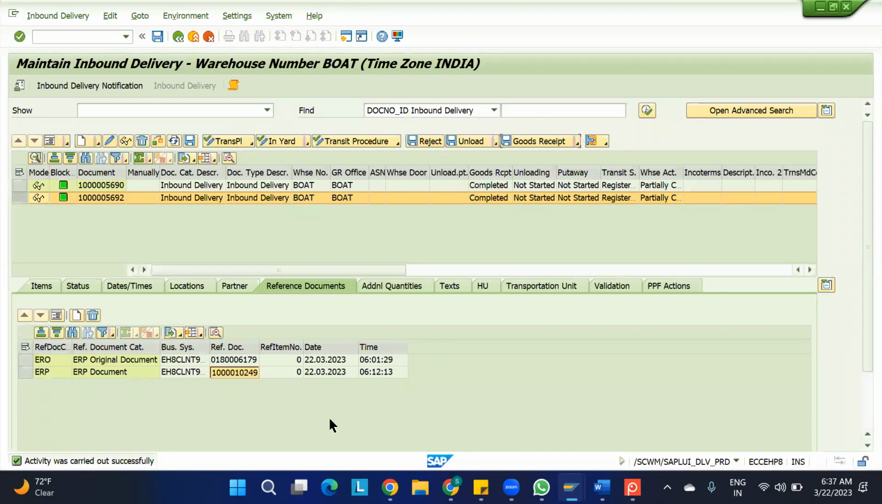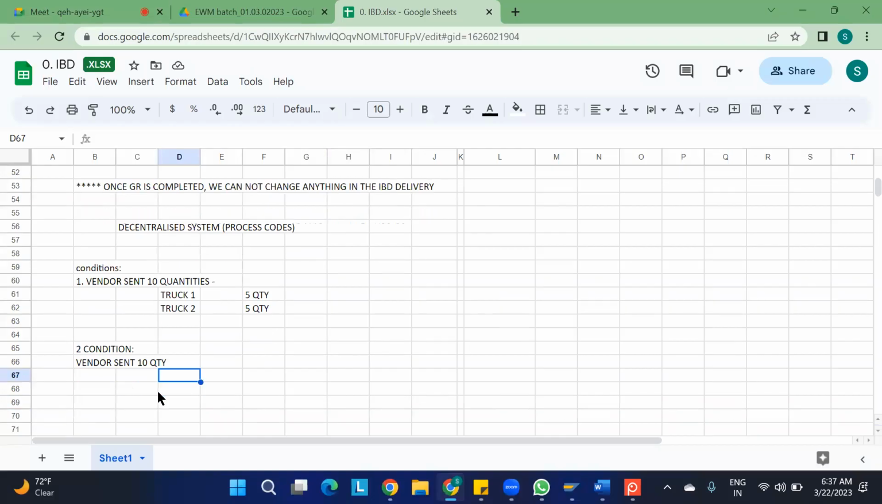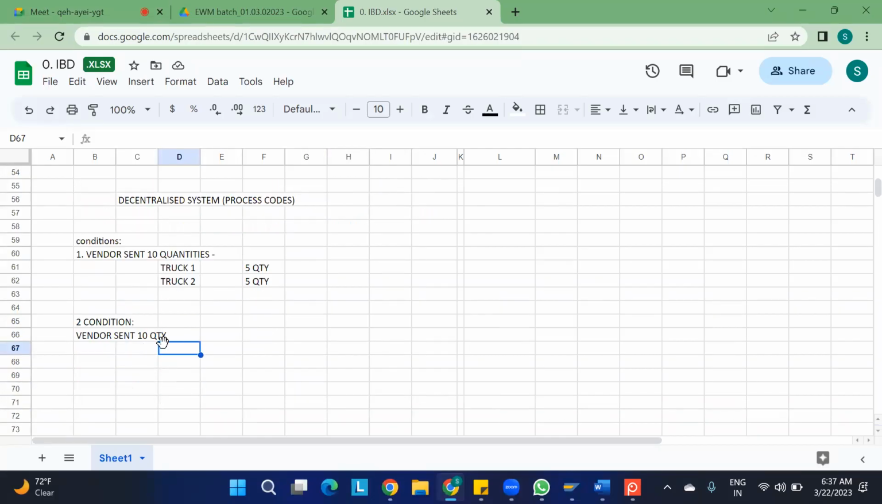Okay, next thing, the second condition I am going to write. Here again the vendor sent 10 quantities. All 10 quantities are coming in one truck only. Let us consider all 10 quantities are coming in one truck only.